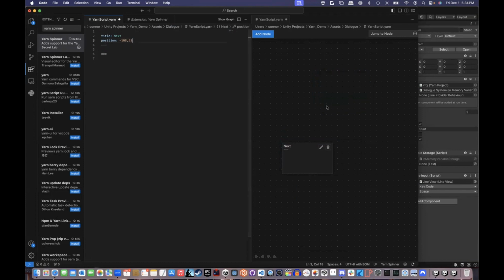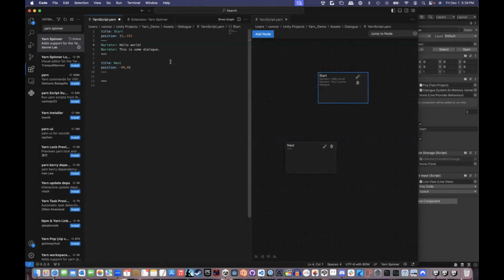So as I said, I don't want start, just do that. I'm going to bring it back because I do want it. If you hit the little pencil button, it'll immediately jump to that node within your editor, so you can go ahead and change it. So let's just add some text to next. So we're going to say narrator: This is new text. All right.